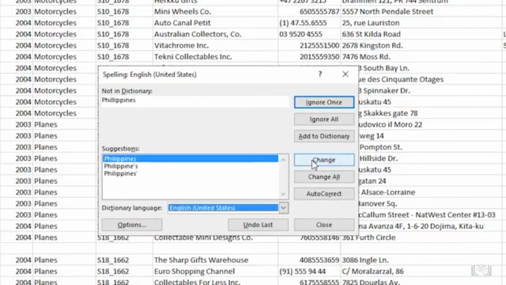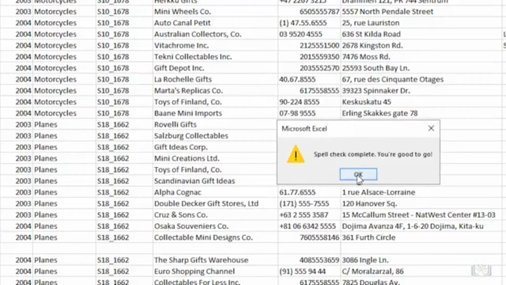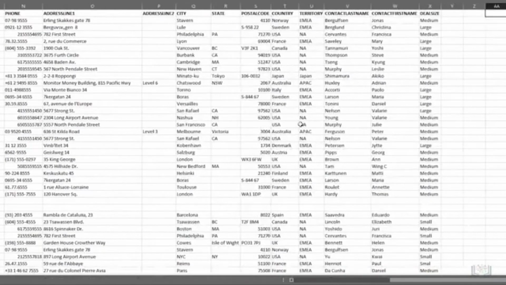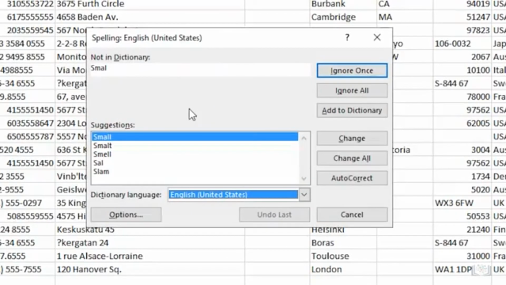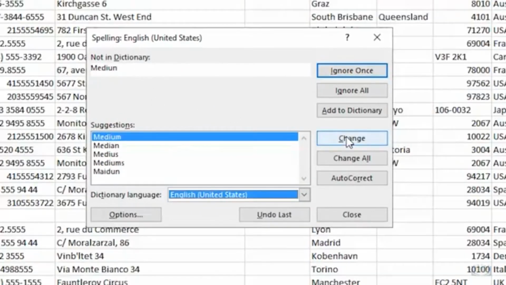And here's one more. So that seems to be all the errors in this column. Let's try the final column now, which is the DL size in column X. Here's a misspelling of the word small and another for medium. And that seems to be all for this column.